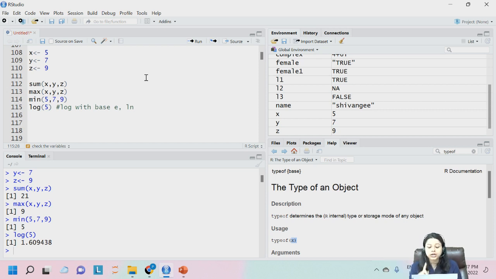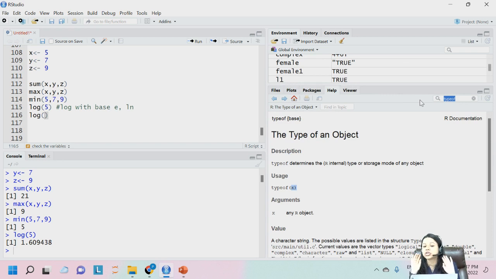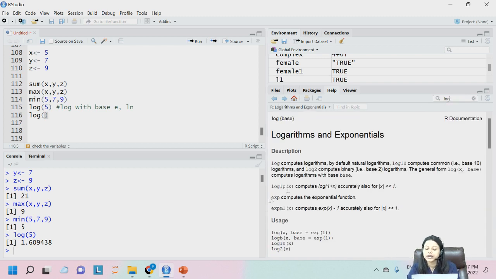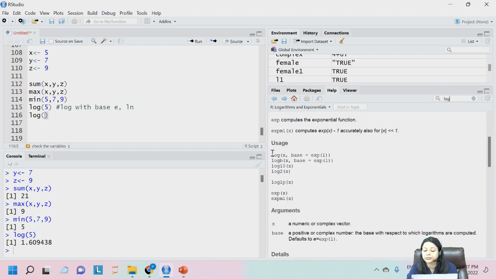or the natural log. Now, suppose I want log 5 base 10. For that, what are we going to do? We write the log function only. Now, search in the help tab. Whatever function you come across in R programming, you can simply search it in the help tab. So, when I type log, what do we see? We have log. Here we have x. X is a number, any number you put in. And here we have base equal to exp1. So by default, the base is taken as exp1, which is exponential, so by default the base is taken as e.